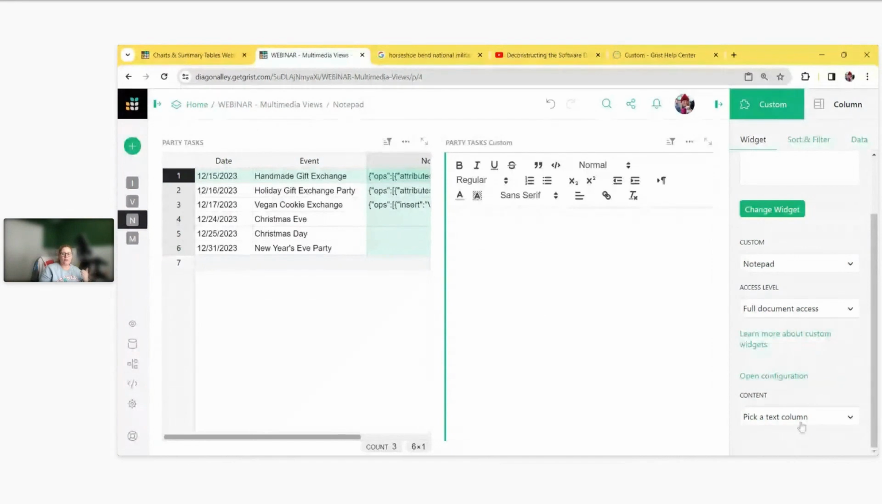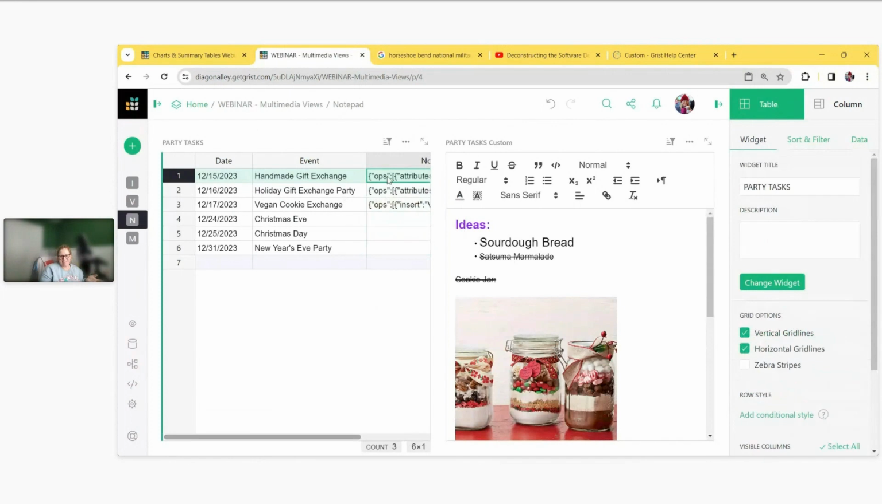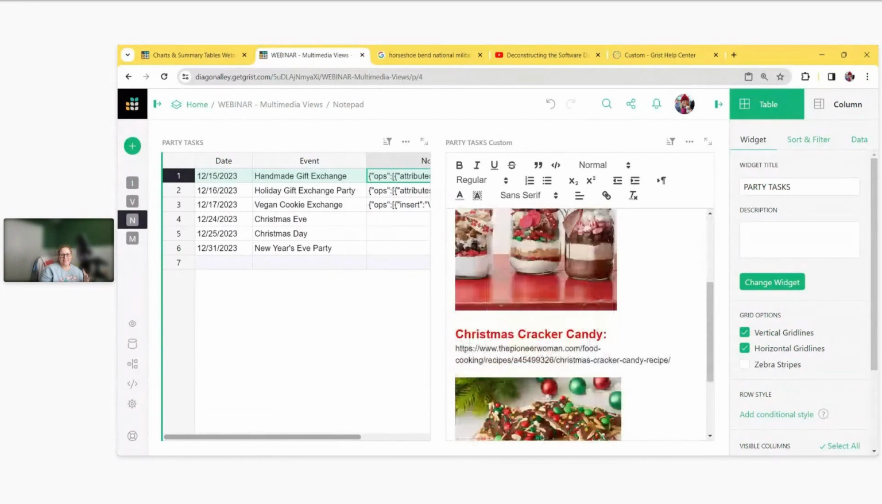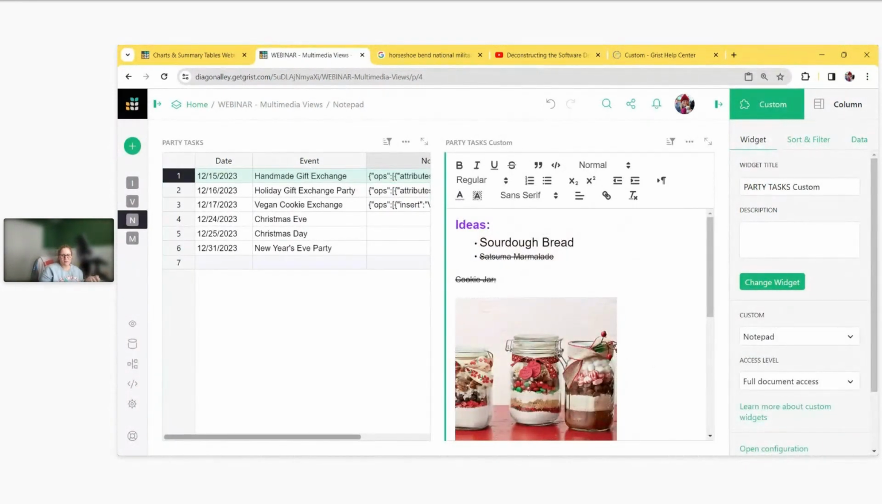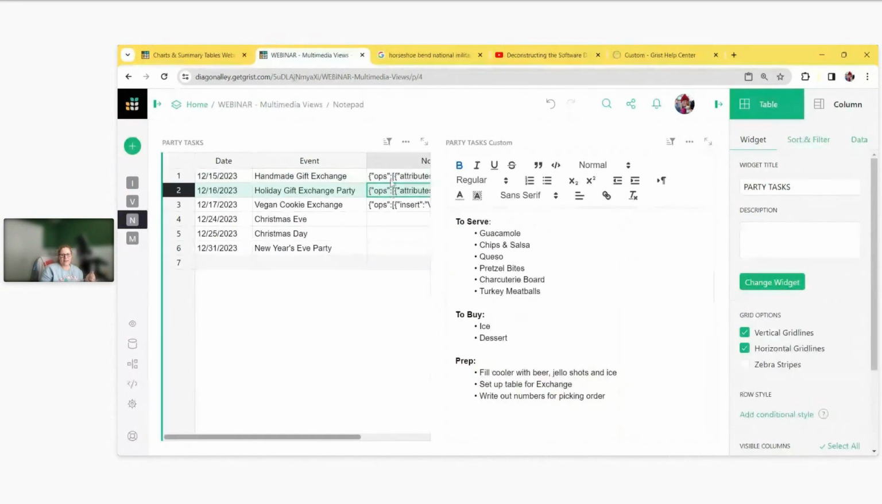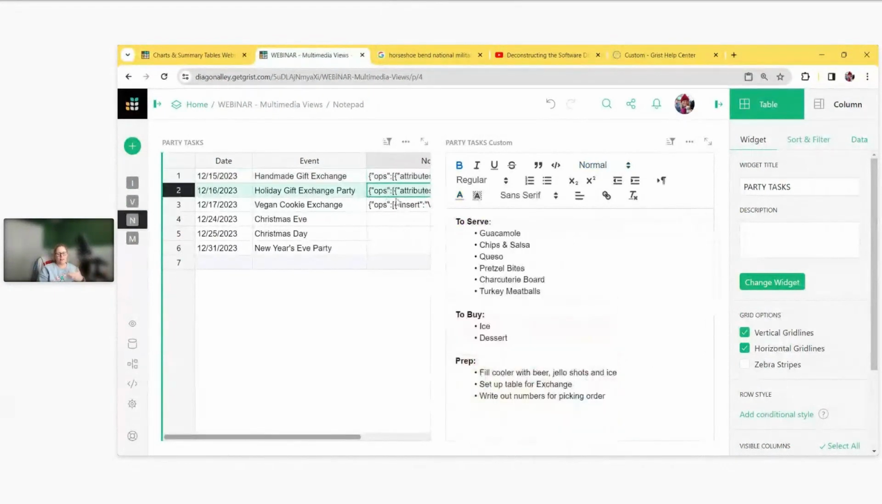And last, we need to pick content. And so down here, we just pick the column that contains our notes content. And so in this case, mine is named notes. And as soon as I populate it, I see that I already have some data in here. I prepared some ahead of time, so you can see some of the stuff you can do. You can add photos. You can add quite a bit of formatting. And then because we use that select by, when I select an event, the notes update to show the notes for that particular event.